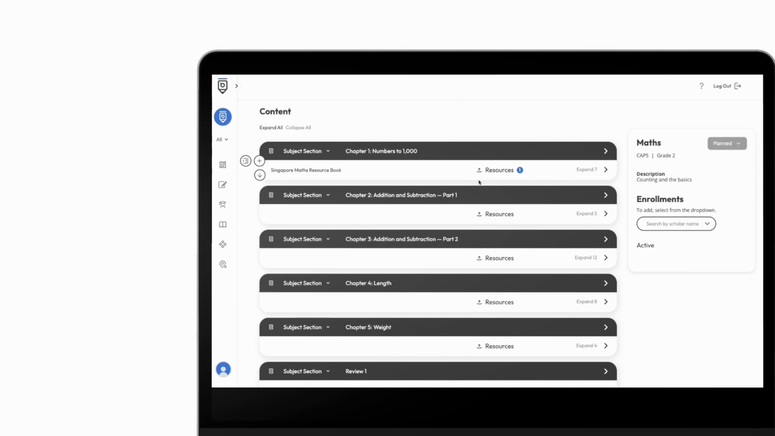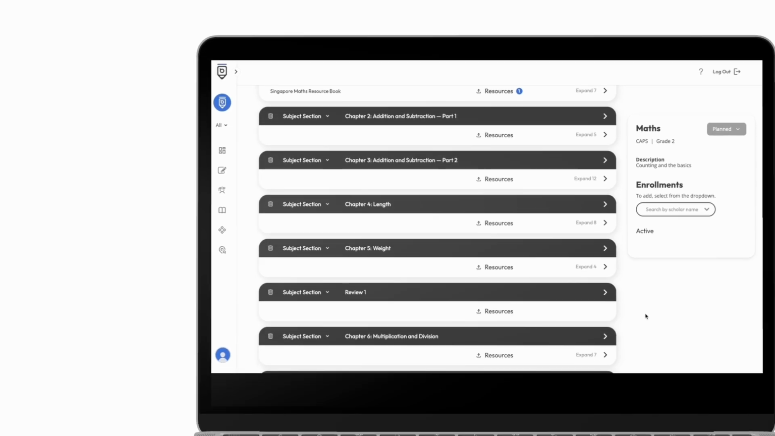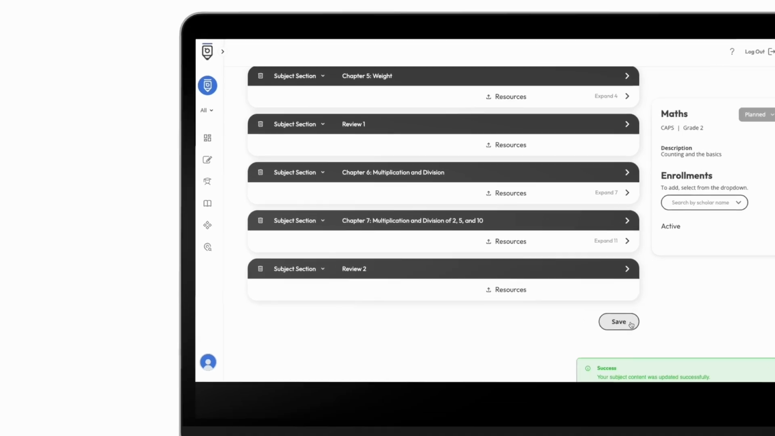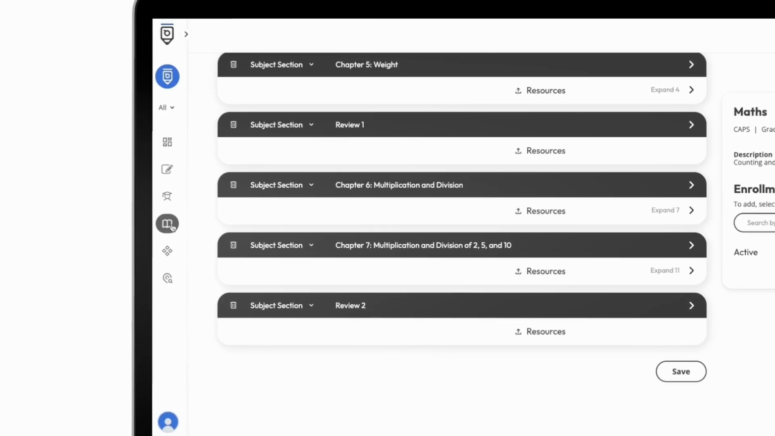You can save your progress as you go. We know it can take a while to set up subjects, so you can always come back to it later. Your subject will remain in the plan table until you move it to your current subjects.